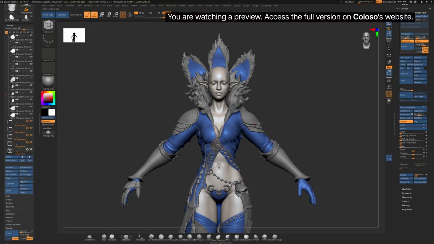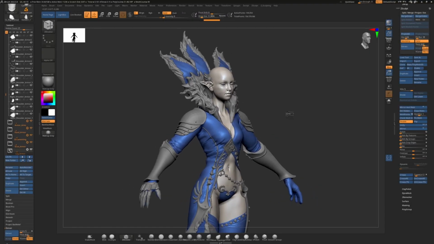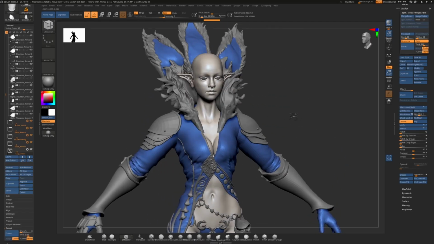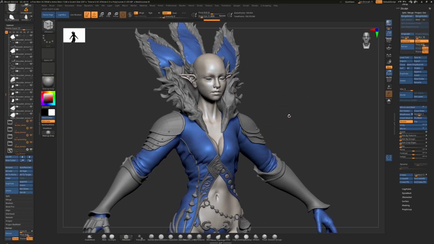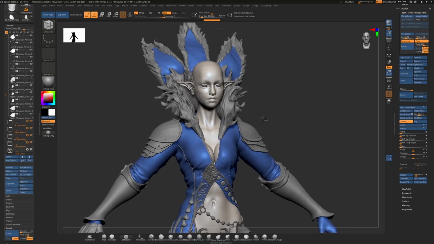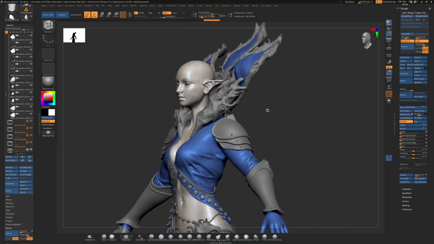Here we are back with our original model, completed as we left it when we finished the high resolution details. Now we're going to be focusing on retopologizing and creating our low poly geometry with UVs so that we can start baking information from this model to a new version of the model with lower poly count.